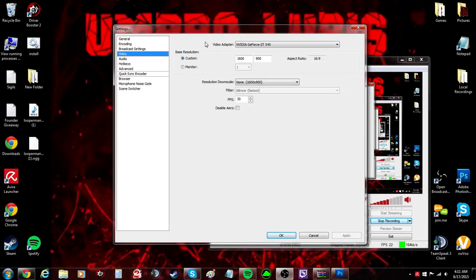Now video. This is essentially going to be how your display works. The video adapter is essentially your graphics card. Mine is not really that great. It's an NVIDIA GeForce GT 545. If you have multiple ones, like I have two of them in here, you're going to want to choose to have your stream and your recordings based off of the better graphics card that you have. Because I have two of the same, it doesn't really matter.